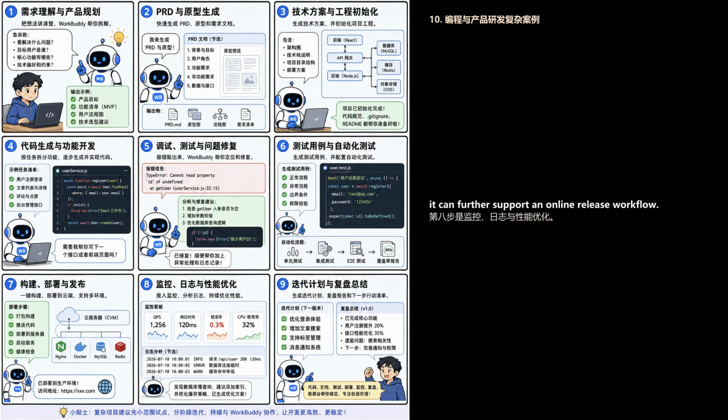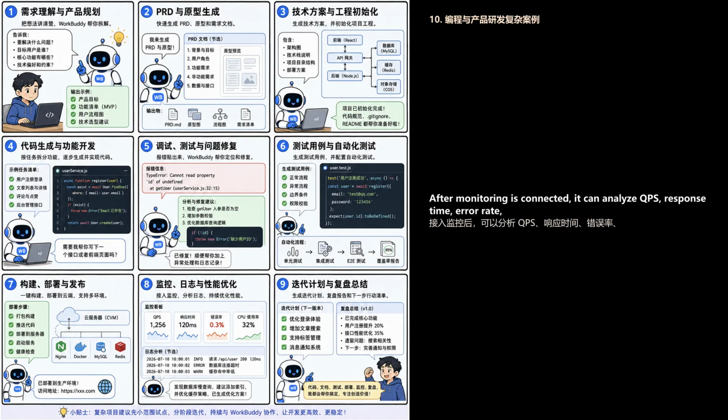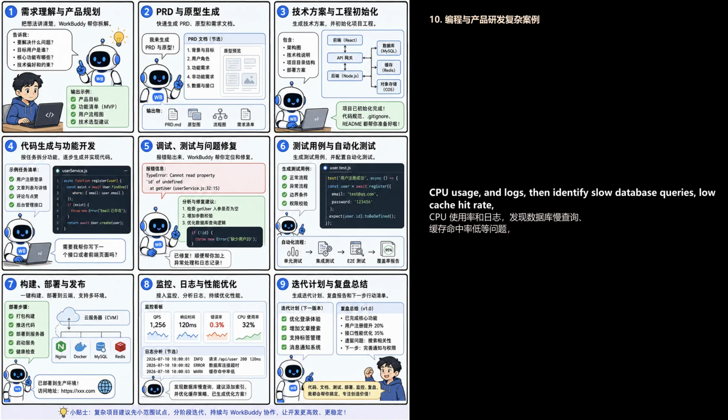The eighth step is monitoring, logs, and performance optimization. After monitoring is connected, it can analyze QPS, error rate, CPU usage, and logs, then identify slow database queries, low cache hit rate, and other issues.